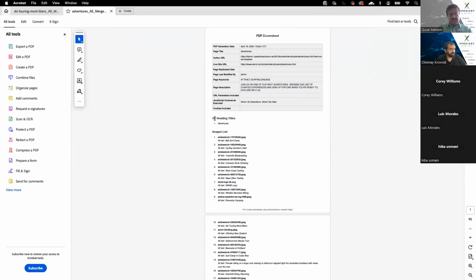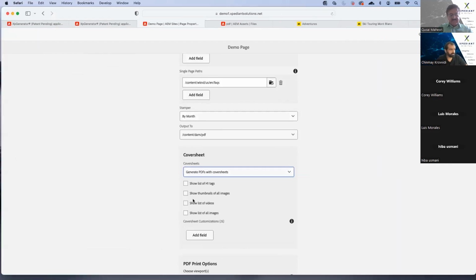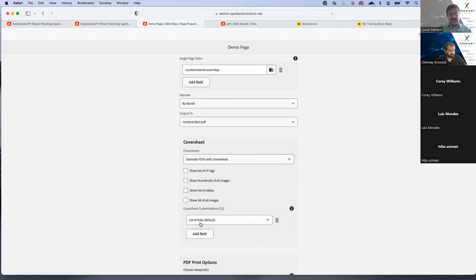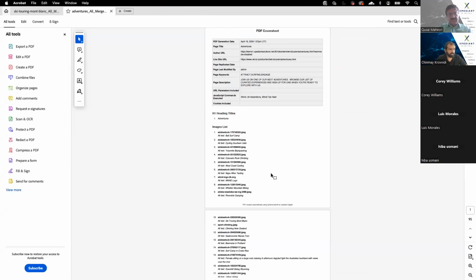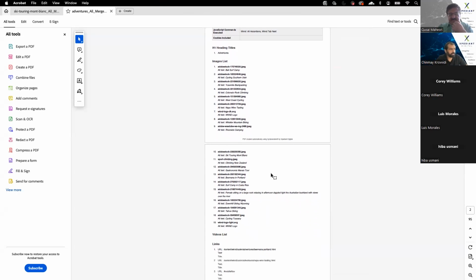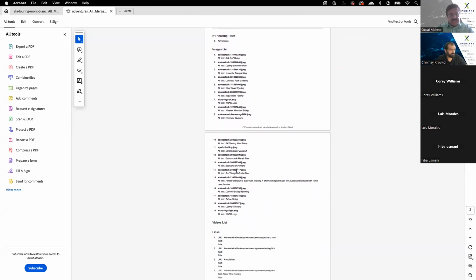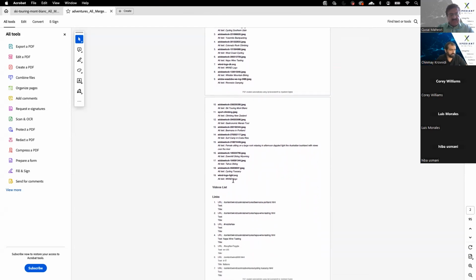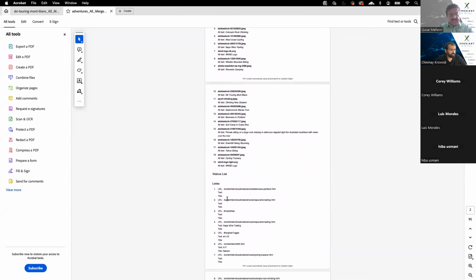And there are selective options that you can pick and choose. So here you can say a list of H1 tags, thumbnails, list of videos, and a customizable field as well, for example, the list of links. Any other metadata on your web page that you'd like to pull in and print out into the cover sheet, you can always do that. That's entirely configurable. Now, if you see that, you can have the list of images here, and this also in a way helps you if there are any missing alt tags that are required for your SEOs to make sure everything is captured in here.